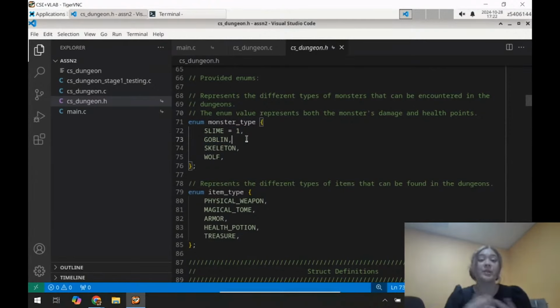They also do as much damage as their enum value. So a slime does 1 damage, a goblin does 2 damage, and so on. So if there were three slimes in a dungeon, you would need to do 3 damage to defeat all 3 slimes, and they could do 3 damage back to you.